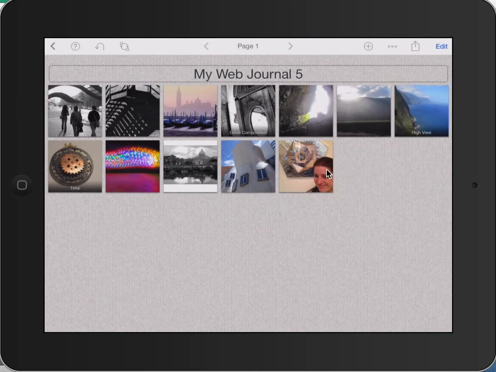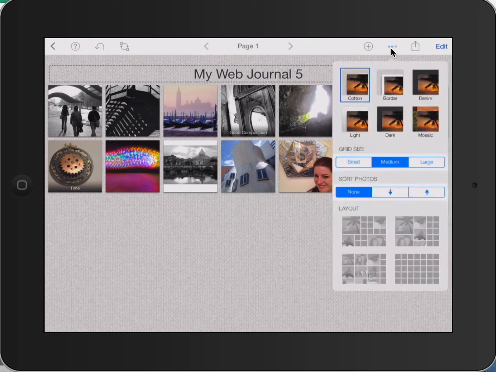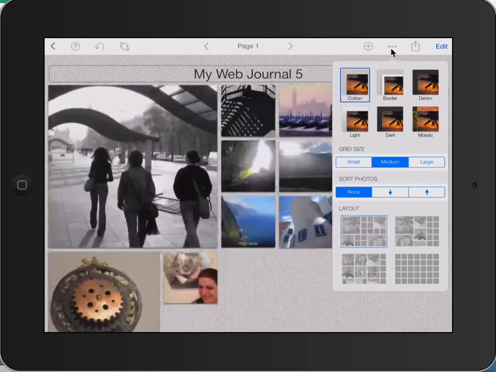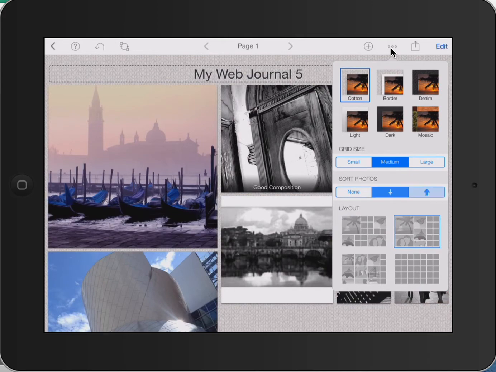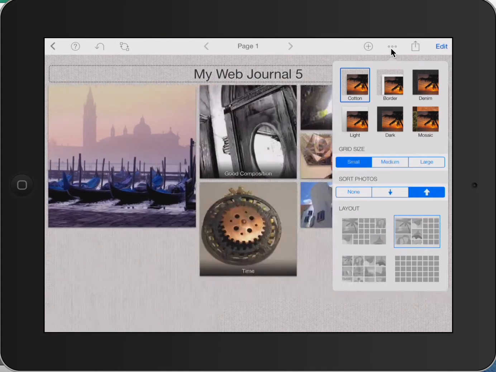Now, I find it very boring to keep them all the same size, so I'm actually going to click here on the edit, and I'm going to make some different selections. I'm going to choose a different layout, and I like to have some different size photos. Once I'm happy with my layout, I can also choose to sort. By hitting the button here, it'll sort through my photos and shift them around. I can choose if I want to have a small grid, medium grid, large grid.